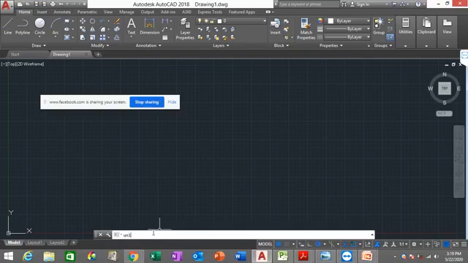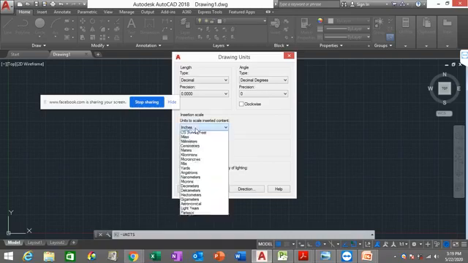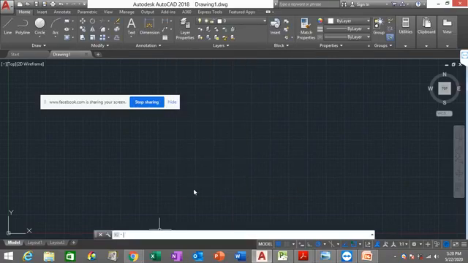So you type units, UNITS. Macam kita drawing-drawing kat Malaysia ni banyak menggunakan millimeter. So we are going to stick to millimeters and click OK. So lepas kita dah set units, kita mestilah set kita punya limits.